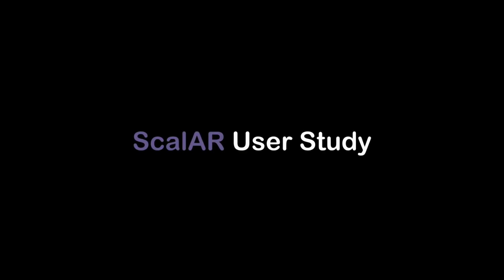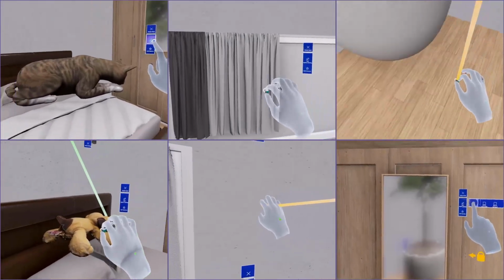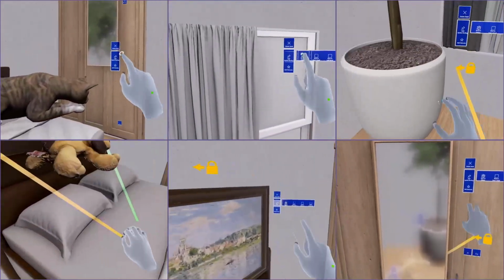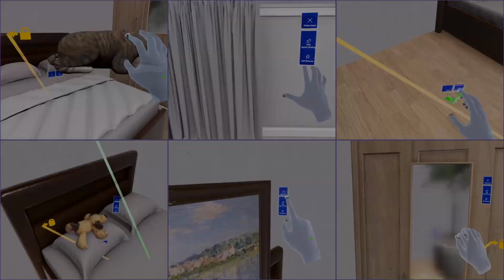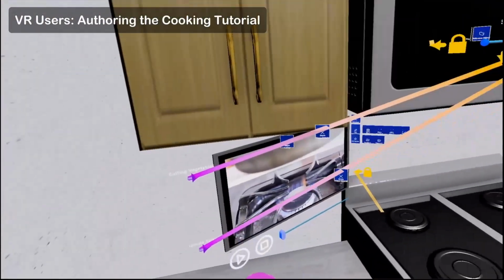We conducted a 2-session user study to evaluate the performance of our system. In the first session, the users defined the semantic bindings of 6 AR assets in a virtual bedroom environment for us to evaluate the effectiveness of the adaptive model. In the second session, we evaluated the overall performance with an AR cooking tutorial.